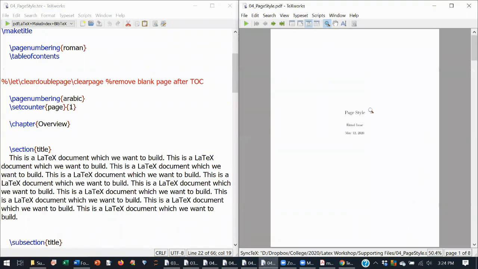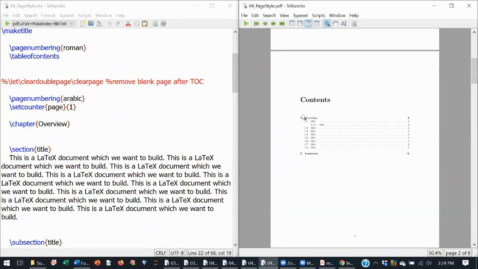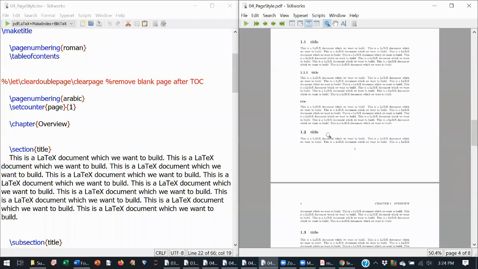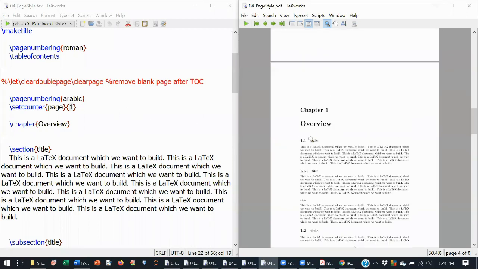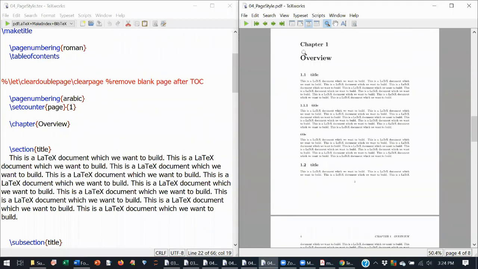We have this first page. The first page doesn't have a page number. Then we have the contents, which starts at 1, 2. Then we have this chapter, which starts from 3.